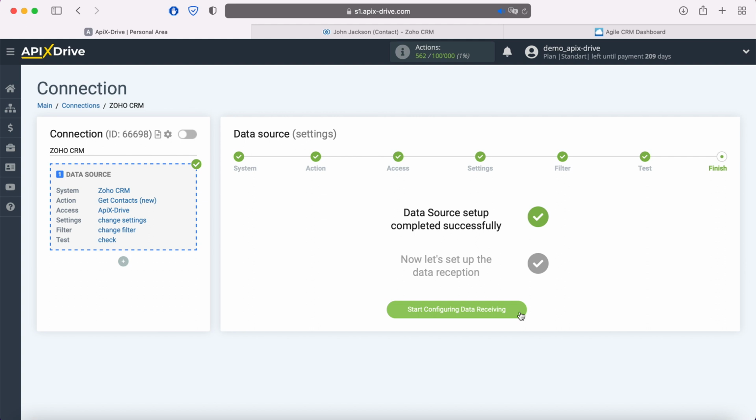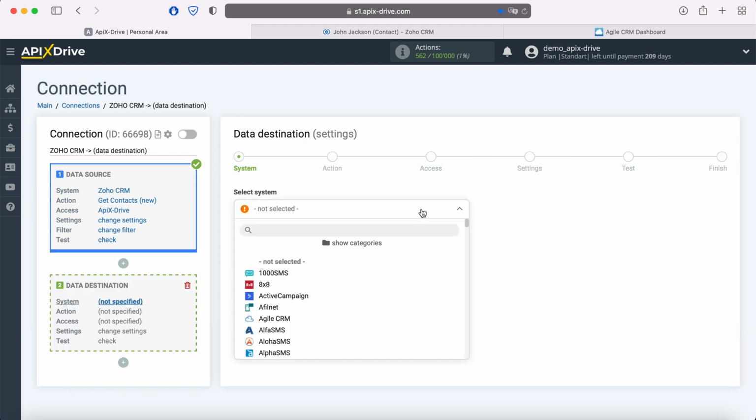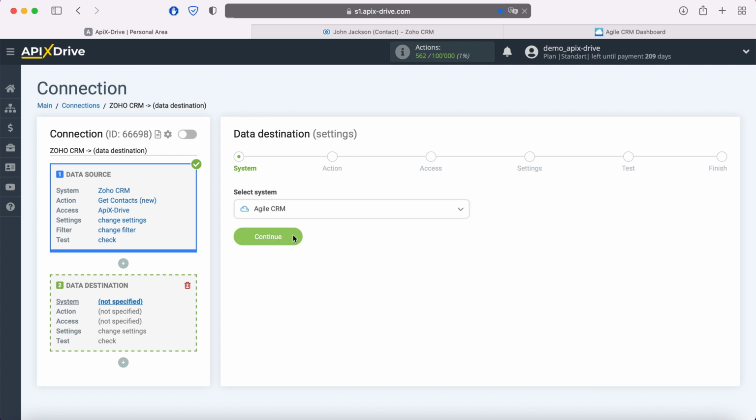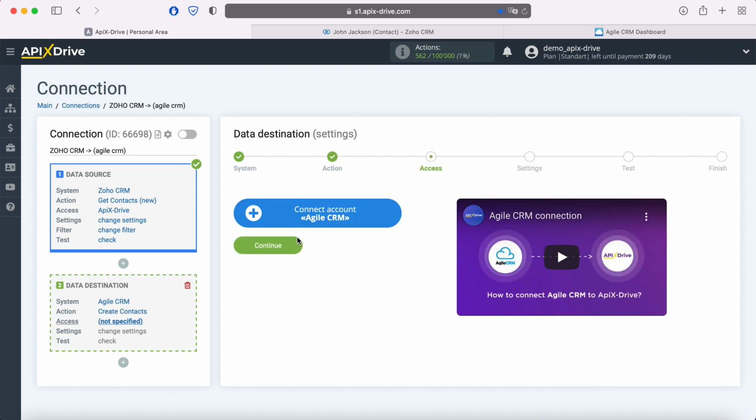Now you need to go to the data reception settings. Choose AgileCRM as the data receiving system. Next, you need to select an action. Create contacts. At this stage, you need to connect your AgileCRM account to the ApiX-Drive system.